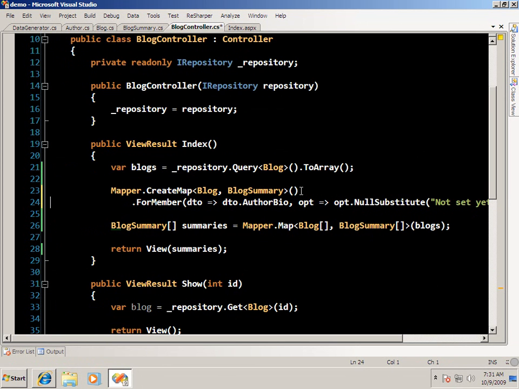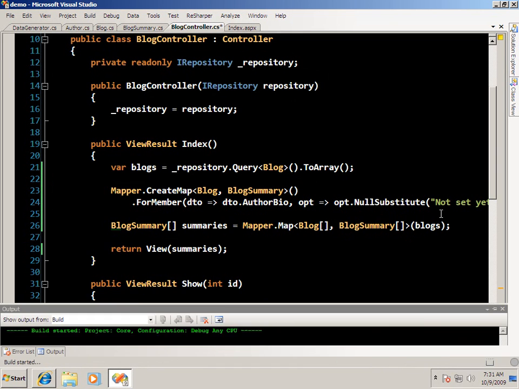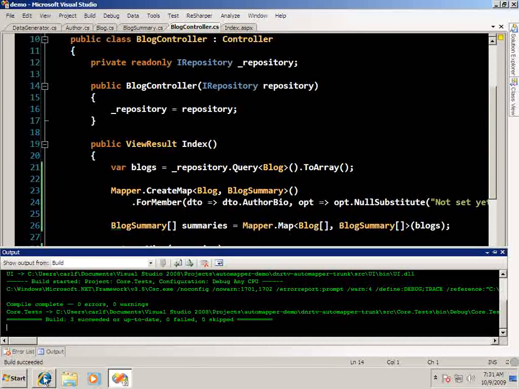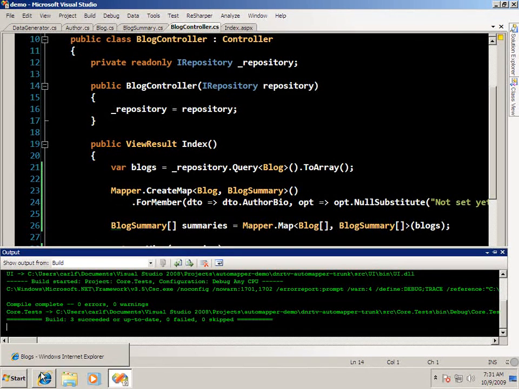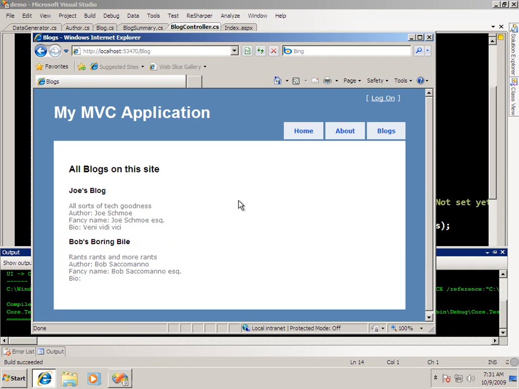So what that'll do is that anytime we map from blog to blog summary, anytime it maps this author bio and it's missing or it's null, we'll have a "not set yet" value be the substitute. Cool. We'll see that on our screen here. That's really helped us a lot when we have things like, I don't know, we're showing a date range and the end date is null. Instead of showing null, we'll show the text "current." Things like that. So Bob's bio now should show "not set yet," and that came from the AutoMapper configuration.